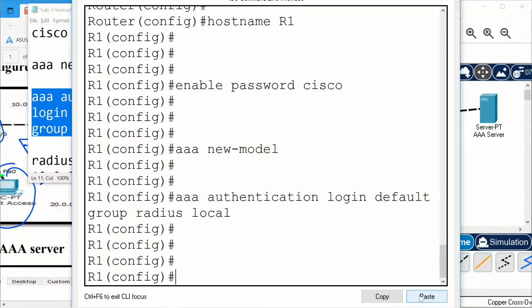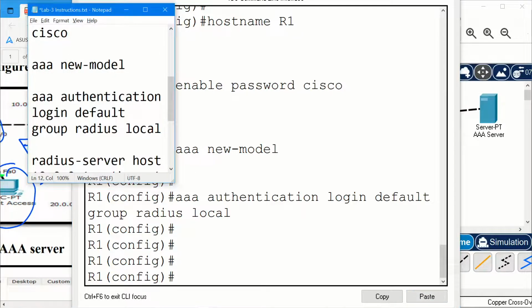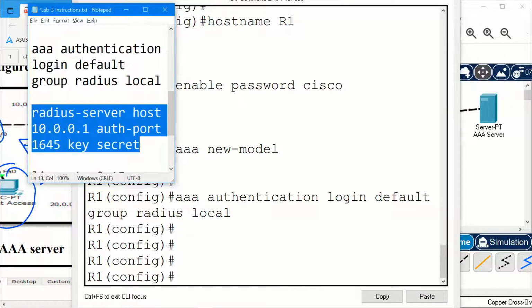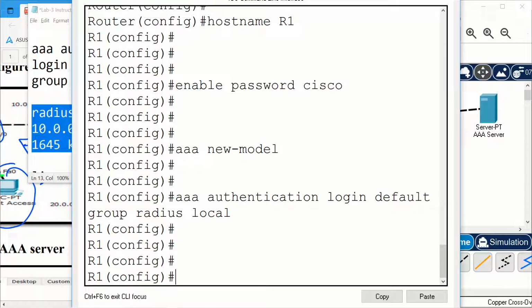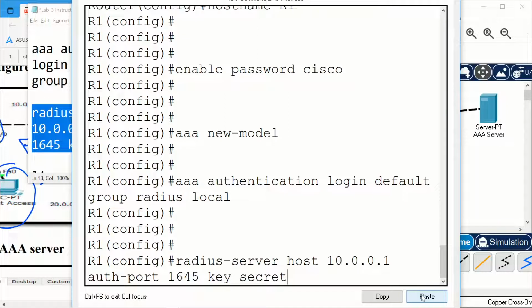Okay, so this is the case. In the RADIUS server, this is where I tell the router that this is my AAA server, which authenticates or gets the username and password from this server. The RADIUS server host is the server address, the key is secret, and the port is 61645.